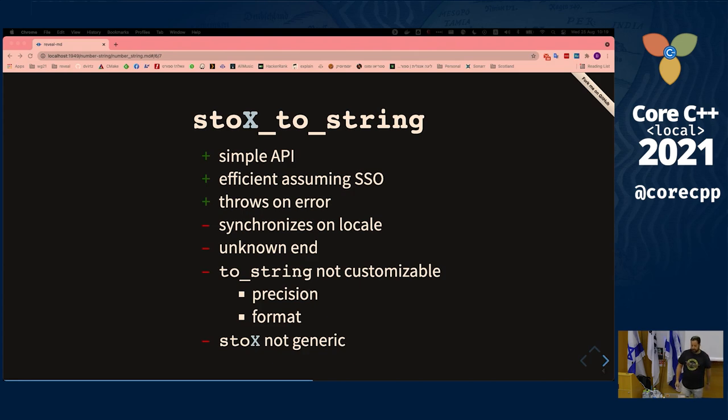Again, like string stream, it takes the current locale into consideration, but it doesn't report where it ended the parsing, as we've seen with strtox. And it is not customizable, and unfortunately you cannot write generic code using it because of the different names for the stox functions.